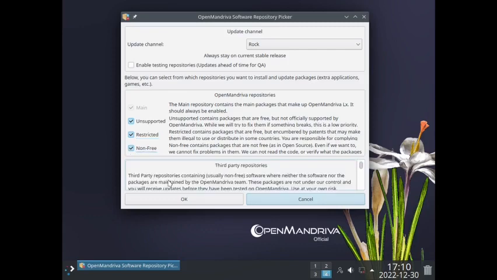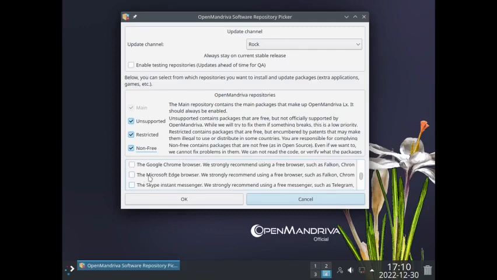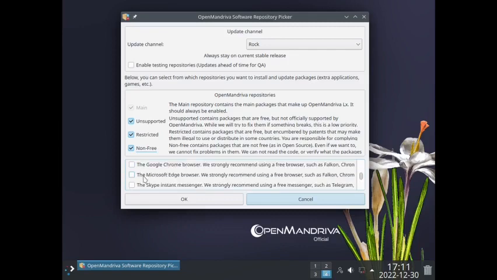Third party repositories usually contain non-free software where neither the software nor the packages are maintained by the OpenMandriva team. These packages are not under our control and you will receive updates before they are tested on OpenMandriva. So use it at your own risk. We can select any of the third party software for installation. I will not install anything, but you can just tick it and it will be automatically installed when we update the system.